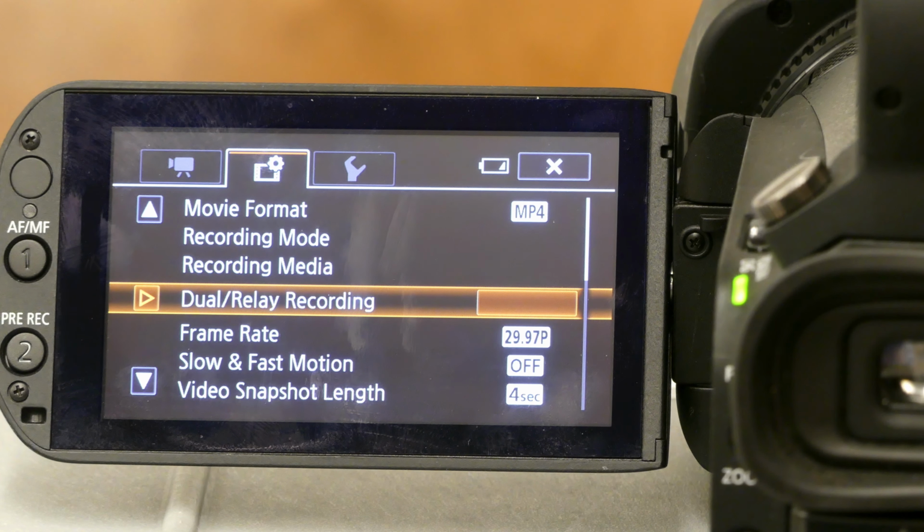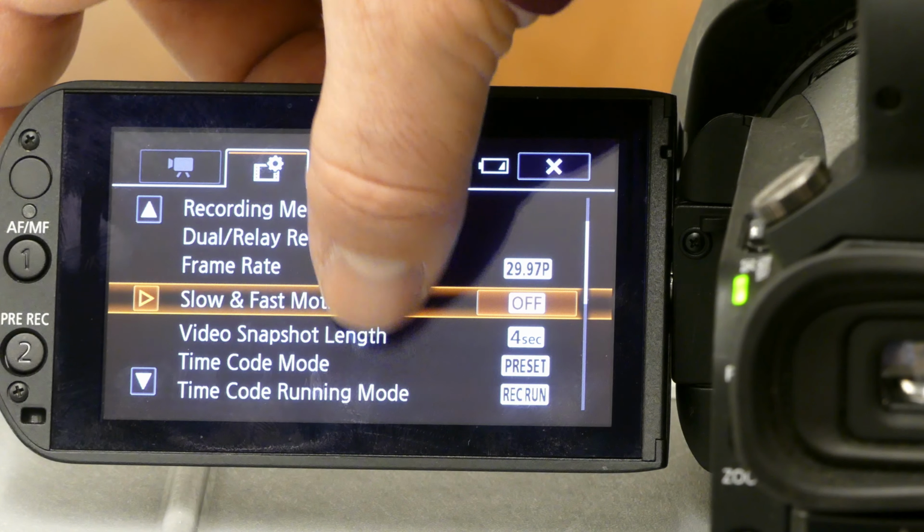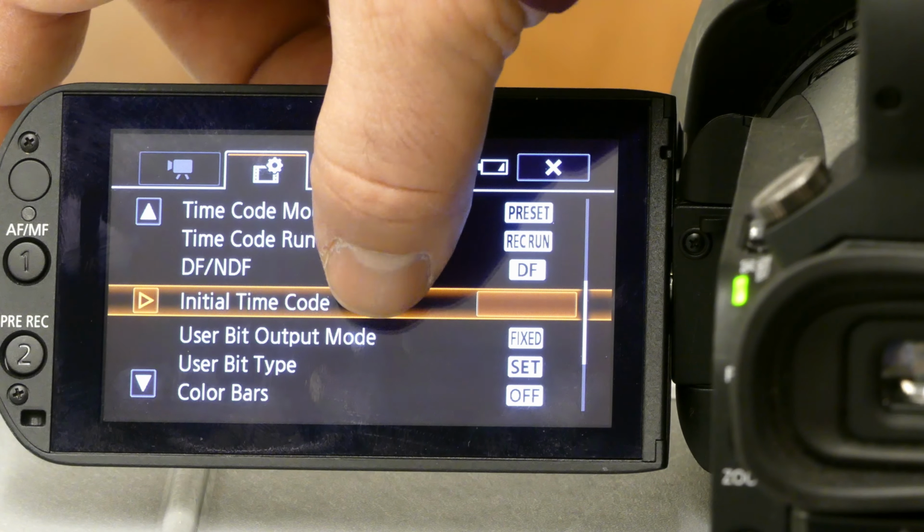The relay record will allow it to go from one card to the other, so when card A fills up, it'll automatically start recording on card B. There may be a momentary lapse in the image, like a fraction of a second. You probably won't notice it ever, but that is what that is for. And there's a lot of other great things in here.